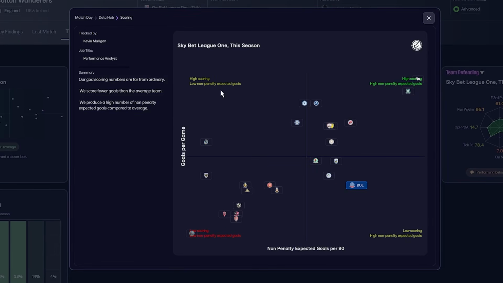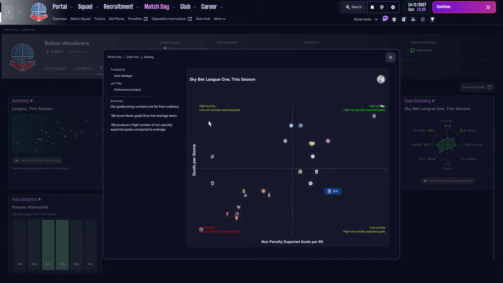You can see low non-penalty expected goals. There's really nobody here except Bristol City. But teams in this category will be likely teams that score a lot of goals from penalties, which is rare. It's why there are not so many people here. But low scoring and low non-penalty expected goals are the weaker teams that are not very good. They're not making a lot of chances. You can look at how Shrewsbury is. 0.95 for non-penalty expected goals, and they're scoring only 0.66 per game, which is not very good.